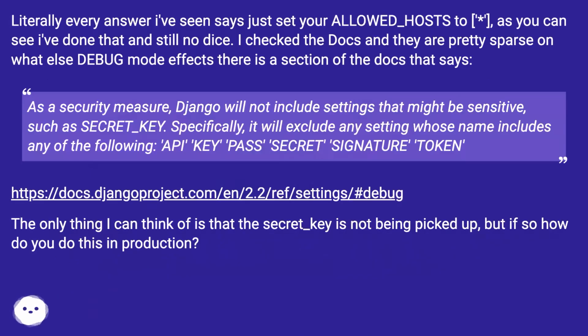Literally every answer I've seen says just set your ALLOWED_HOSTS to a wildcard. As you can see, I've done that and still no dice. I checked the docs and they are pretty sparse on what else debug mode affects. There is a section of the docs that says, as a security measure, Django will not include settings that might be sensitive, such as SECRET_KEY. Specifically, it will exclude any setting whose name includes any of the following: API, KEY, PATH, SECRET, SIGNATURE, TOKEN.